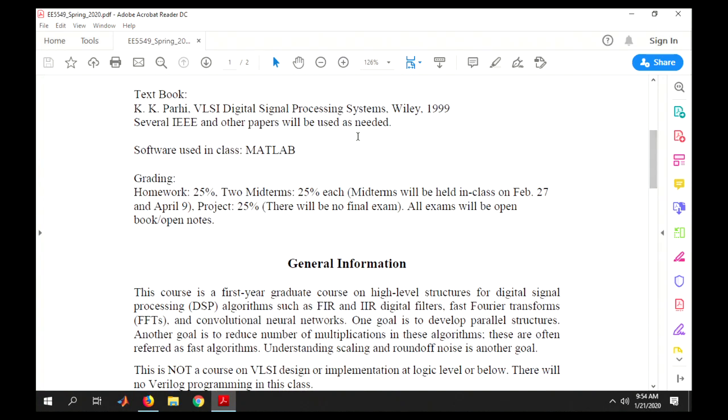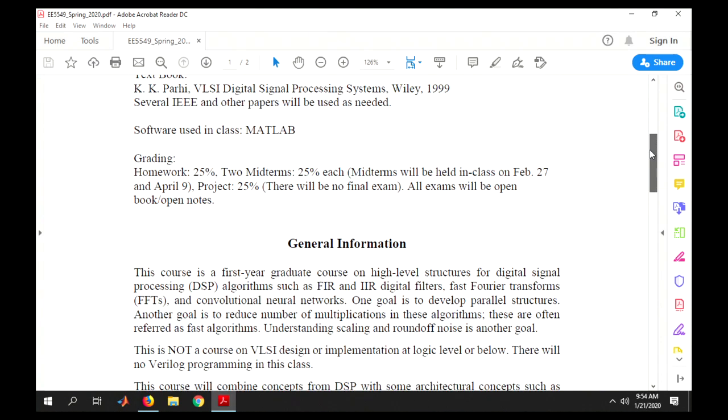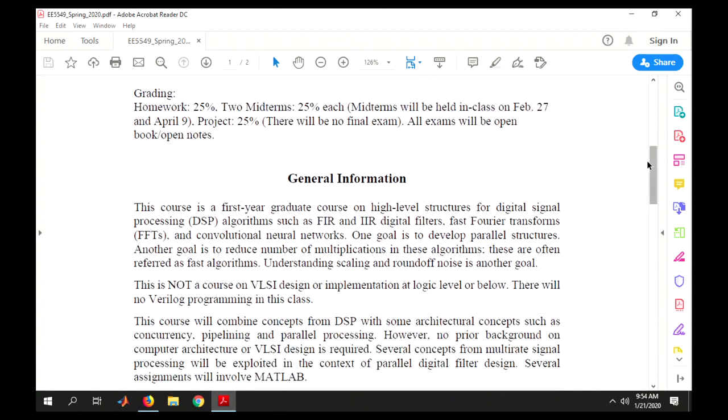We will be using many papers. The book is more than 20 years old, so it's pretty outdated. The class is not following the book. The class is following new content, lots of new content that has been published after the book was published. So, grading.